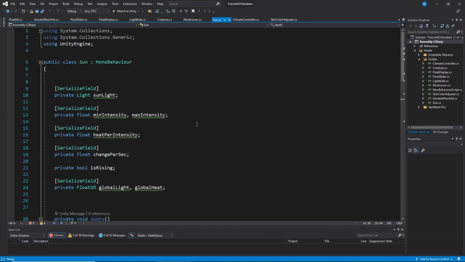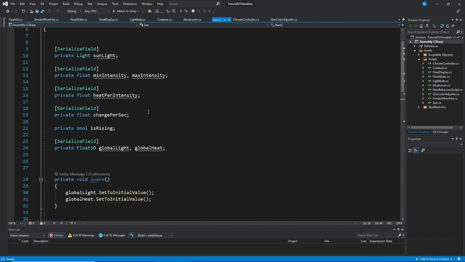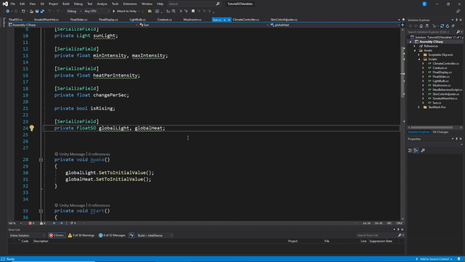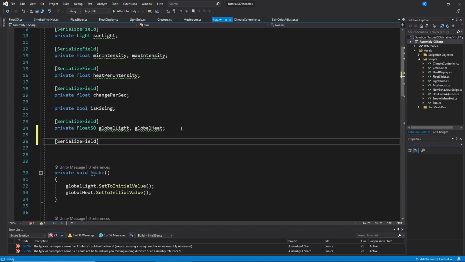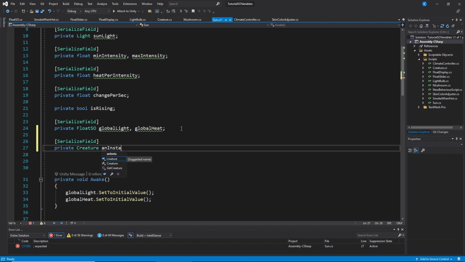So let's take a look at that script. Here I have a bunch of serialized fields that you just saw and a reference to the actual light. So you can set the min intensity and the max intensity, and it's just gonna go up and down between those two. The important thing is, of course, the reference to the instances of the FloatSO scriptable object. And we're just doing this like we would do with any other script in Unity. You just say a private, and then you can say any kind of class you have. Could be a MonoBehaviour or scriptable object, could also be a class without a MonoBehaviour. Then you give it a name. And then you can assign an instance of this into this field. So with the creature script, you would get any kind of creature that is living in the scene.